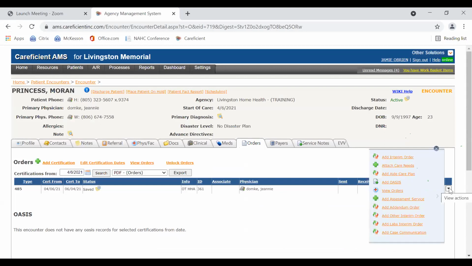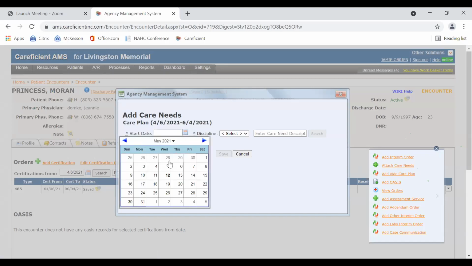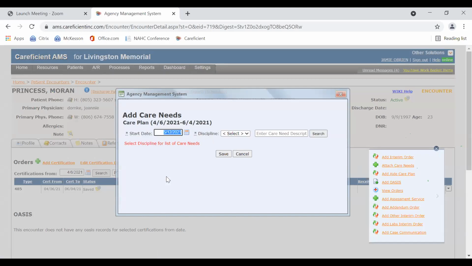So you use the drop down arrow on the 485, and you do here attach care needs. You're going to select a date. So I'm going to select today's date. And the discipline, this is the piece that's been a little shaky maybe. People are picking RN instead of home health aid. So when you go here, you have to pick home health aid.